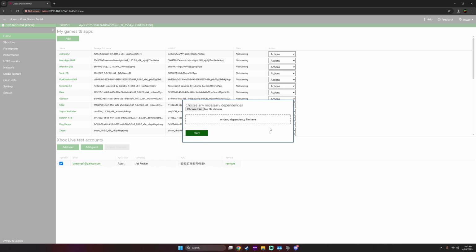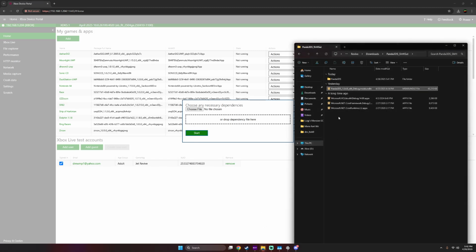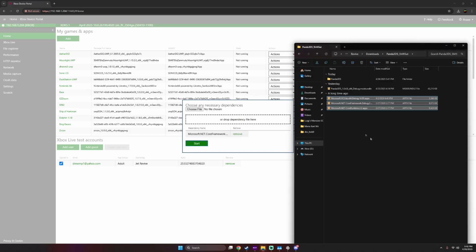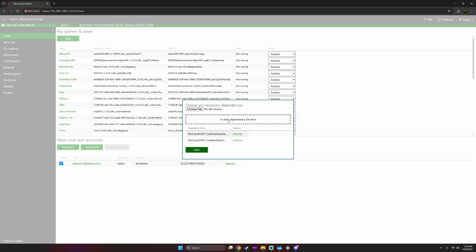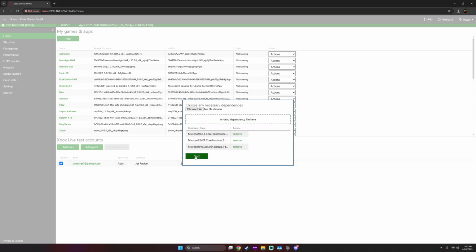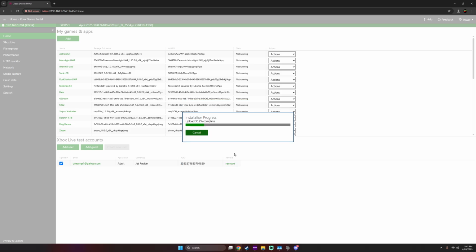Click on next. And then it's going to ask you about any necessary dependencies. And we do have 3. Keep in mind, if you try to drag all 3 of these, it'll only do one at a time, so just take your time. Now that we know that it took the core framework, we're just going to do the 2 others, like so. And then once you do that, just click on start. And then once it says package successfully registered, just simply click on done.